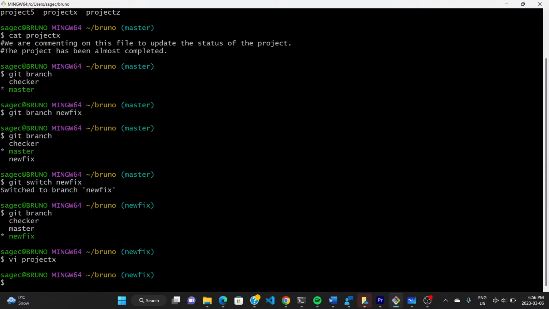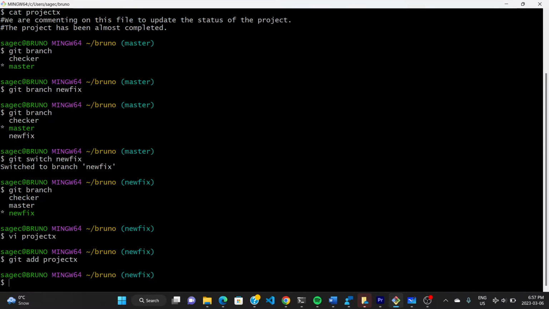Okay, so we're back to our terminal. What we do is, let's track the changes in the file project X. So let's do git add project X. Let's do that. And we've been able to track the changes in project X. Let's now commit what we have in project X.